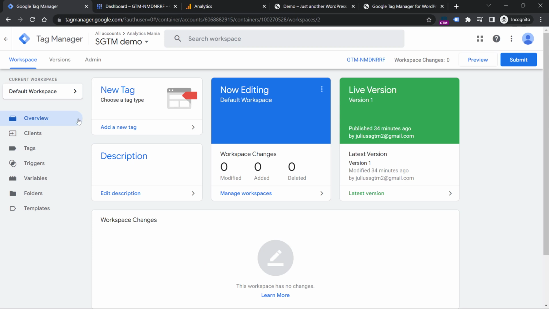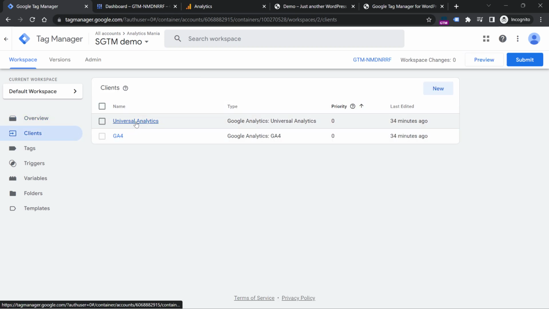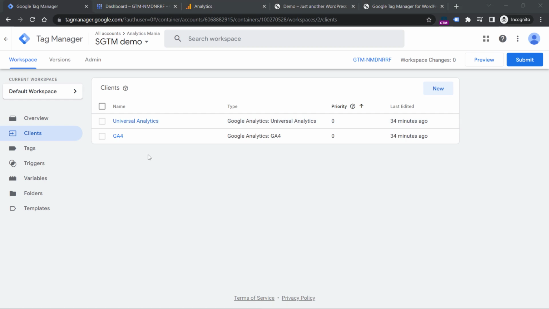So when you go to the clients section in server-side container, you will have 2 predefined clients right here. One is for GA3, also known as Universal Analytics, and the other one is for GA4. In the future, when Universal Analytics stops working, this client will probably no longer be added by default in the container. You can also add some additional clients if you want.